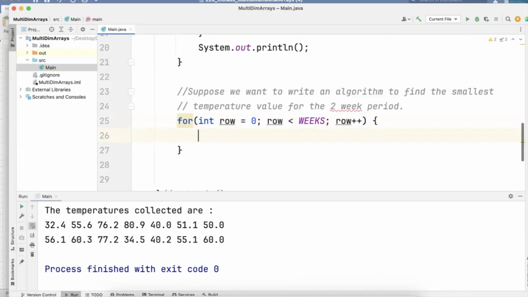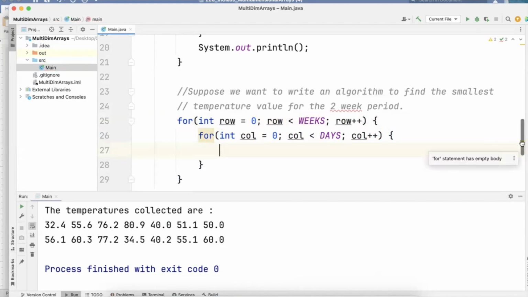And then I also want to iterate through all the different columns of the table. I'm going to write my nested loop. And a lot of times I use the identifier column as my loop control variable for the inside loop. And I want to go through all the possible column values, so 0 through 6, and I want to increase the column value by 1 each time I move through the loop.